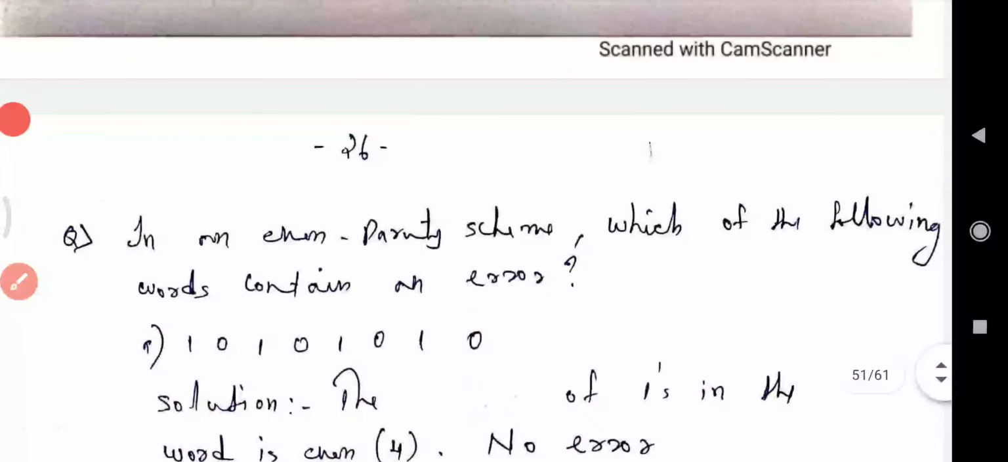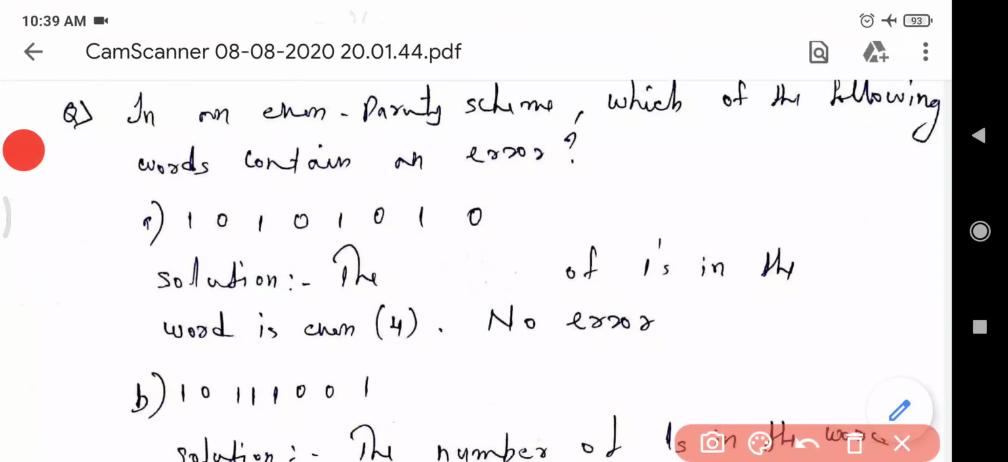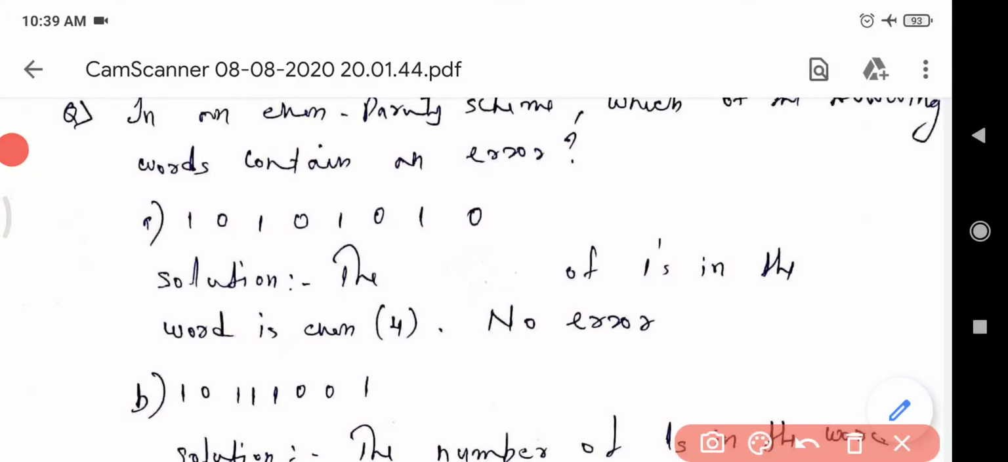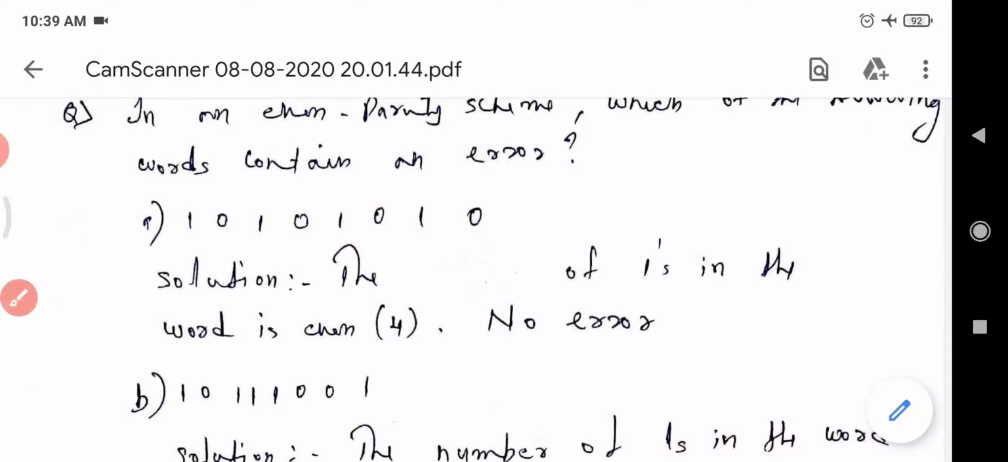So another question, in an even parity scheme, which of the following words contain an error? We just count the number of ones. First of all, see the question, it is an even parity scheme. Which of the words contain an error? Now just counting the number of ones, that is here 1, 2, 3, 4. It is in the even state, so there is no error and no parity is added, that is the parity added is 0.